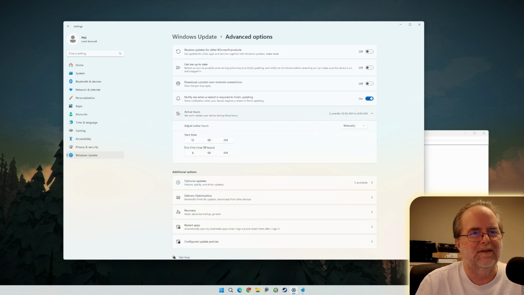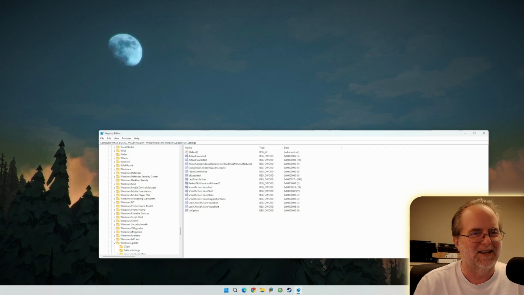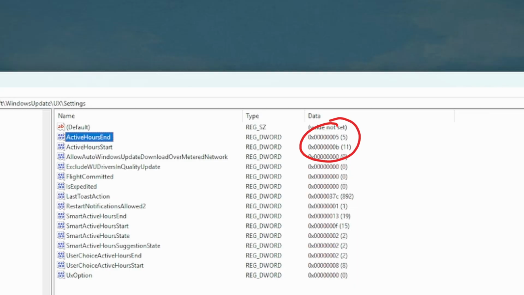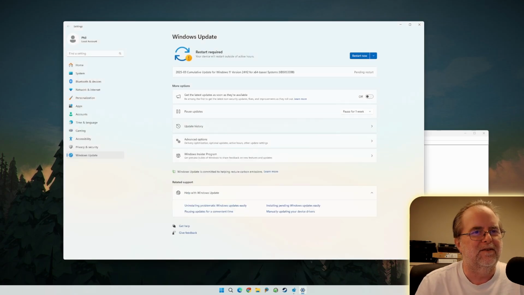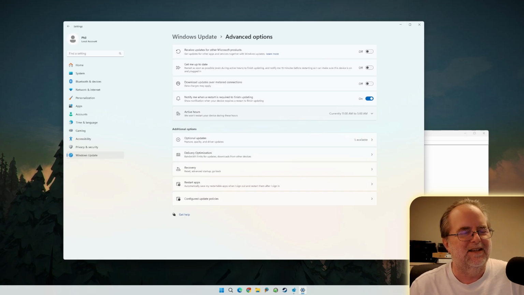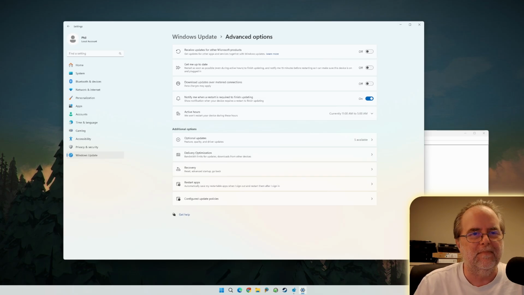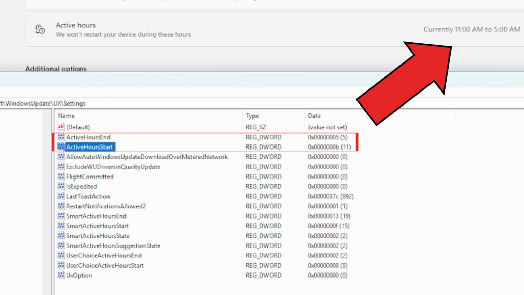Yeah, my script ran while this was going on. So hold on just a second. Because you'll notice here, active hours start and end are 11 to 5. The reason for that is because the script ran while I was talking. It runs at a specific time. So anyway, you can see here the keys for start and end active hours are 11 to 5, and here active hours 11 to 5. That's what those two keys represent.